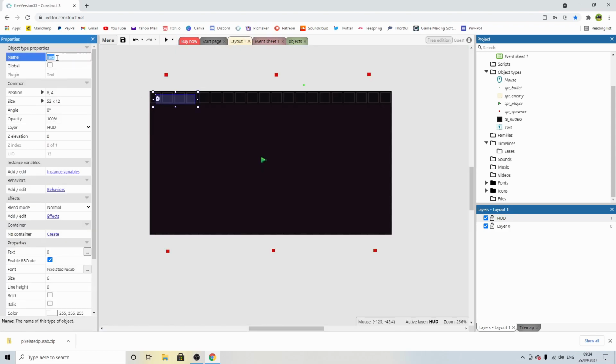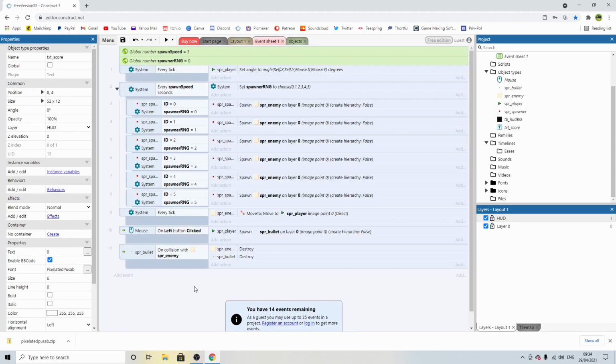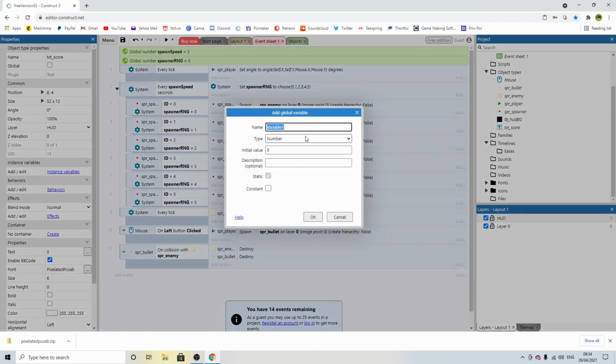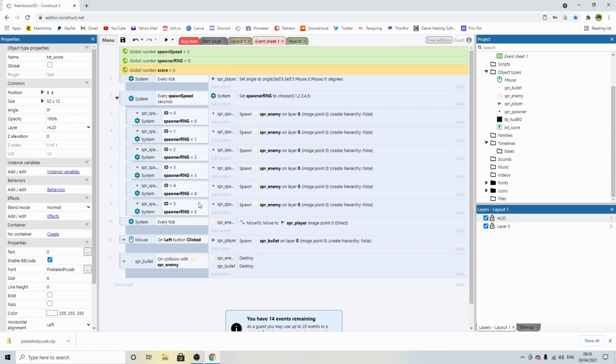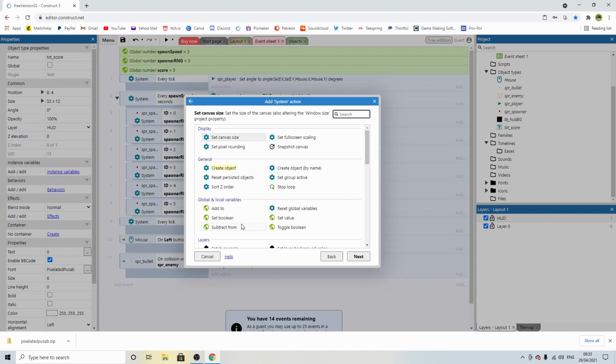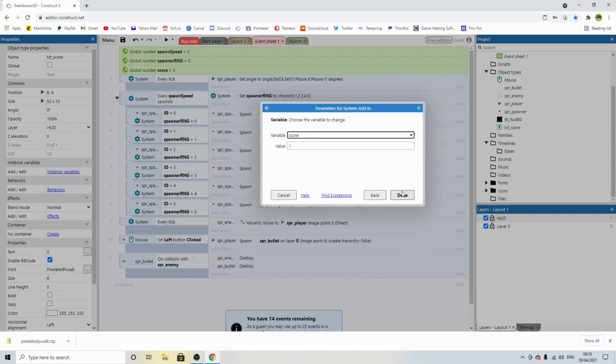Now back on our event sheet, oh, one second, let's give it a name. At the moment it's just text. I'd like to name my text objects txt underscore and then give a description of what it is. So I'm going to say score. Now let's come back to our event sheet, and we're going to need to create a global variable that controls that. So add a global variable, let's just call it score. It's going to be a number, it's going to start at 0. Now every time a bullet collides with an enemy, we're going to add another action, and we're going to say system, and we're going to say add to the score.